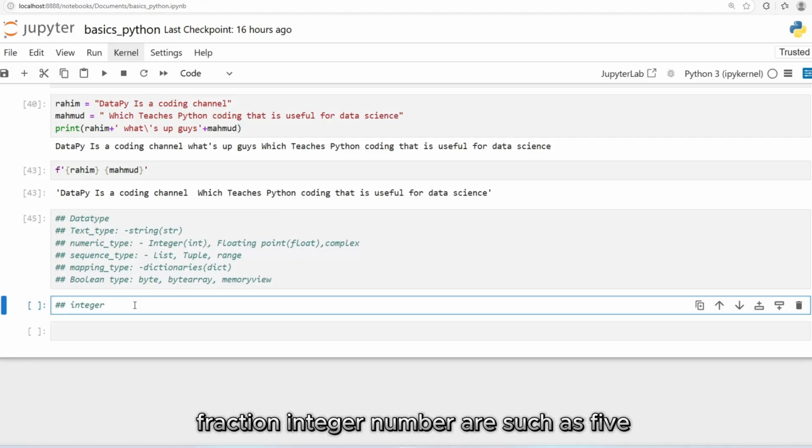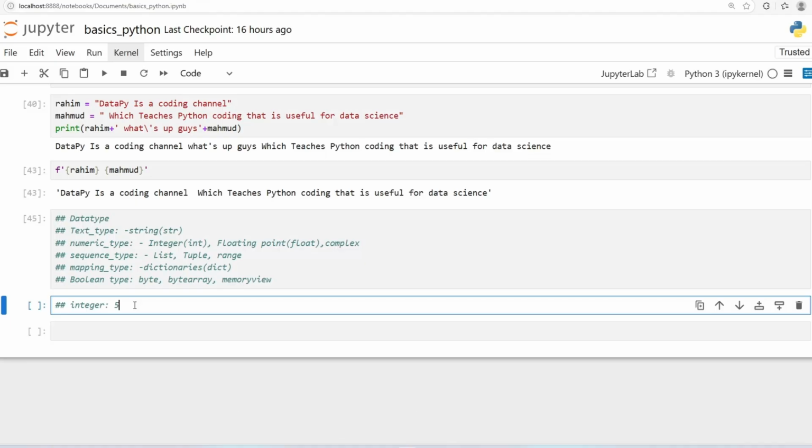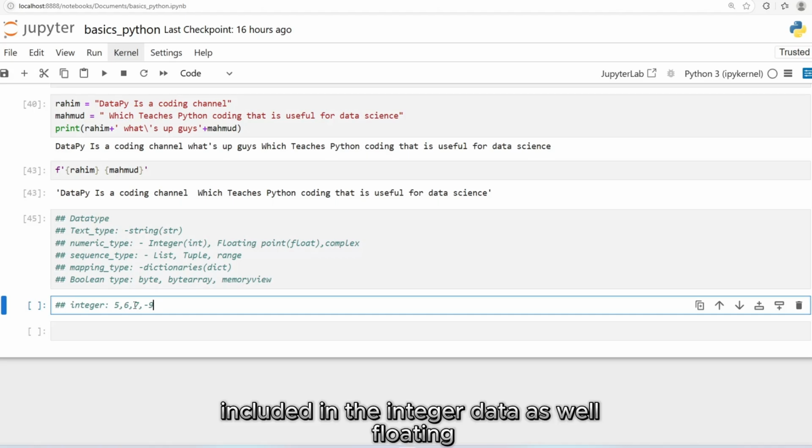Integer numbers are numbers which cannot be expressed as fractions. Integer numbers are such as 5, 6, 7, -9. So these numbers are integer data. Natural numbers are also included in the integer data as well.